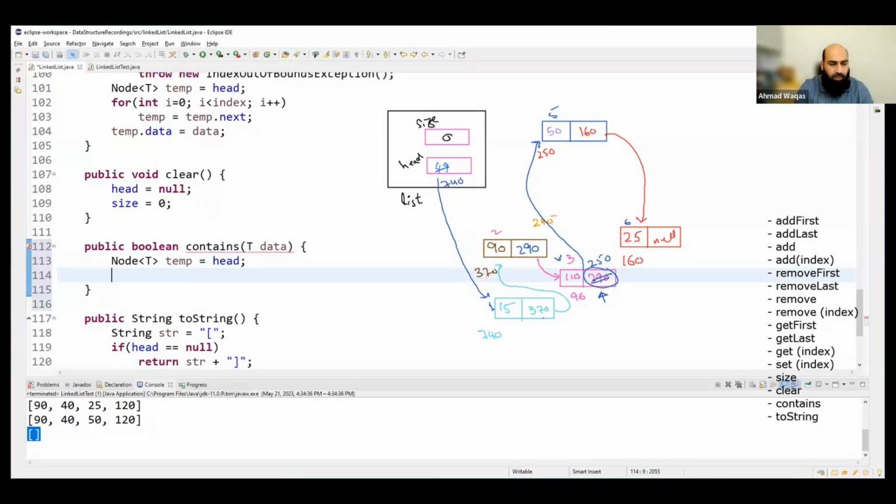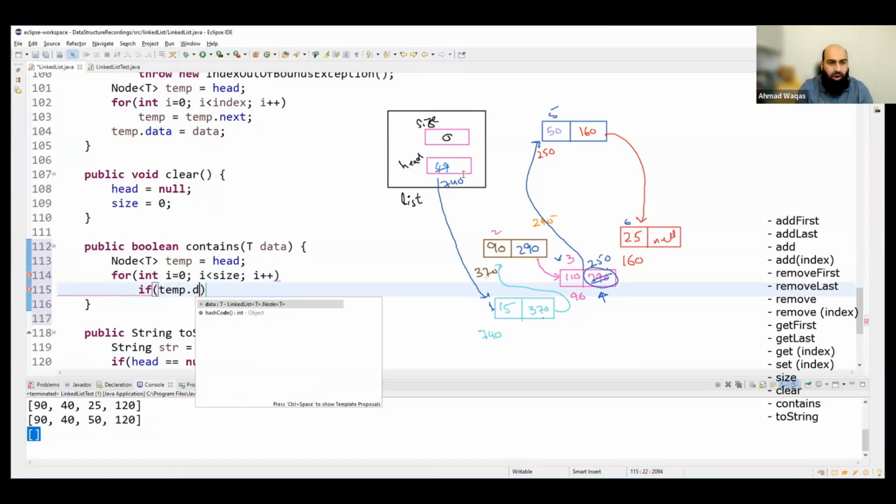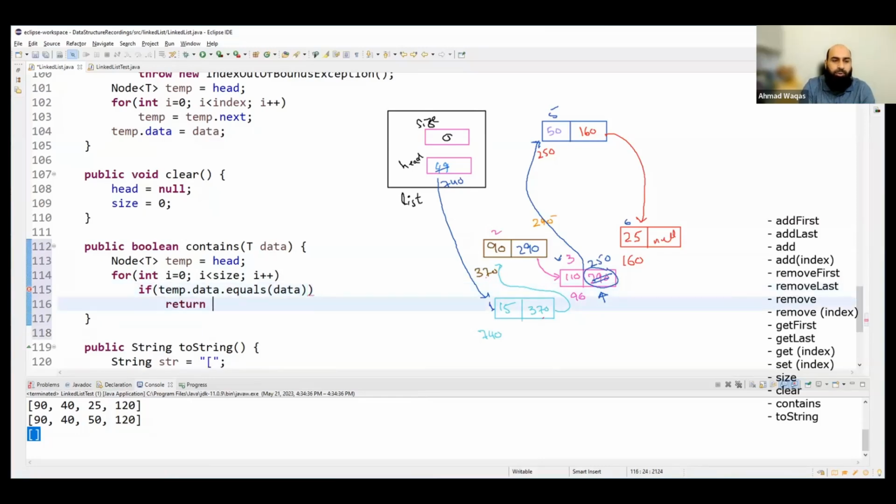Okay, what I'm going to do now is of course run a loop, integer i, which starts with 0, right? And i is less than the size of the list and i plus plus, because I have to scan the complete list. And then I'm going to check. Obviously, I'm going to say, hey, if the temp.data equals the data that we are looking for, in that case, simply return true. If you are able to find even the first occurrence, return true.